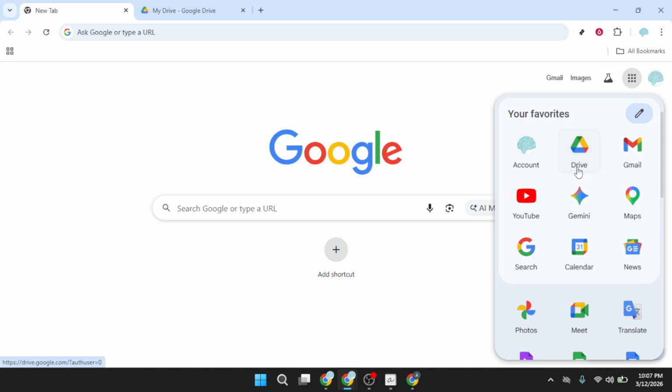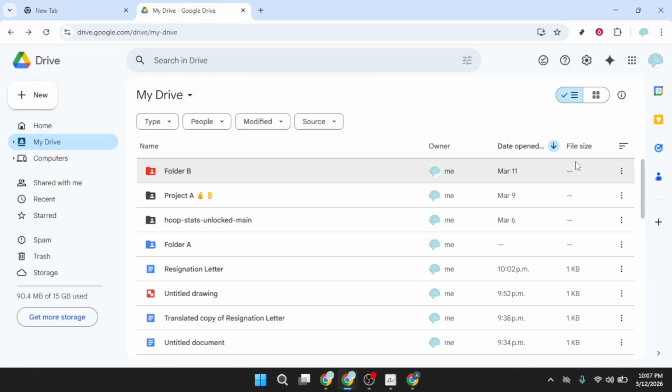Now, click on Drive. This takes you to your Google Drive, where all your files live in the cloud. If you're prompted to sign in again, go ahead and do that. Once Drive opens, you'll be on your main workspace, often called My Drive.